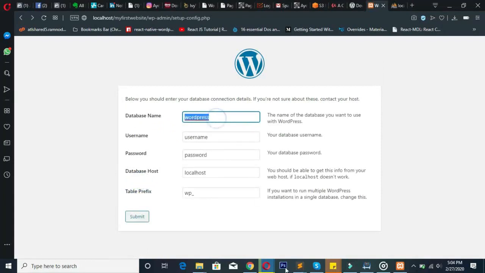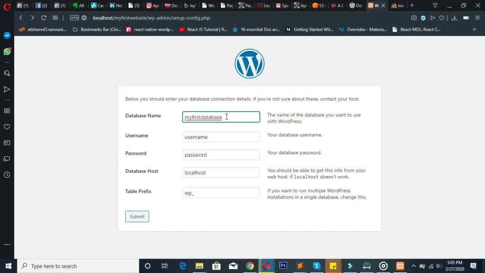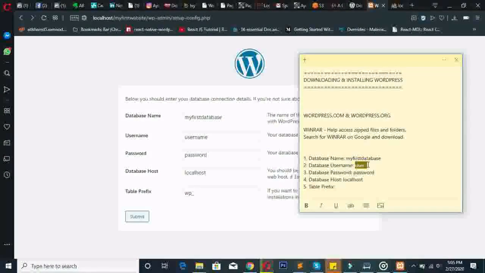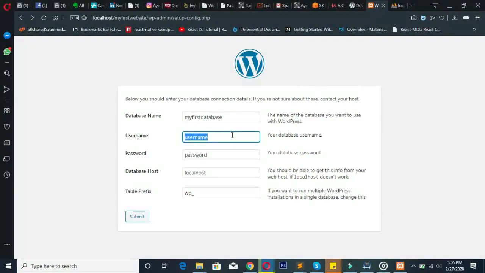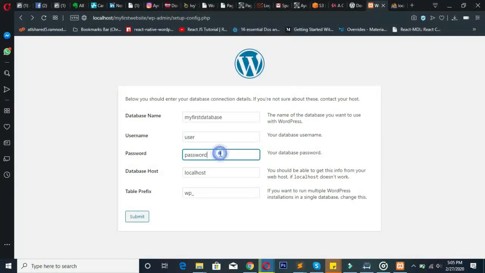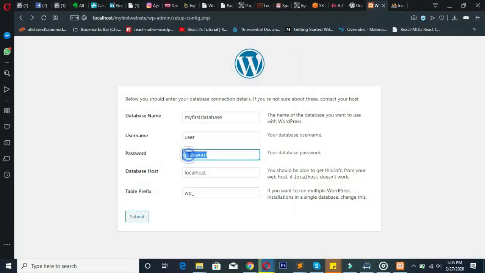Okay, so let's get in our own details now. Database name is my first database. Take that, paste. All right, username, user, that's what we used. So user, copy that and paste it here. Okay, password, password, so you copy that and paste it here. Database host, localhost, of course it should be localhost, so that is what is already there for you. Now table prefix.